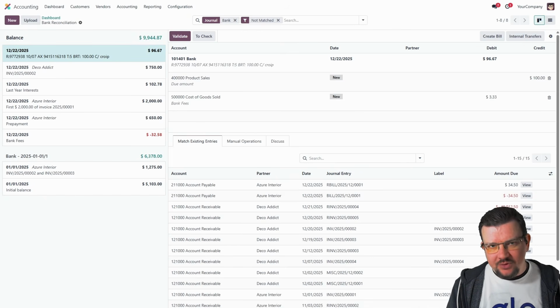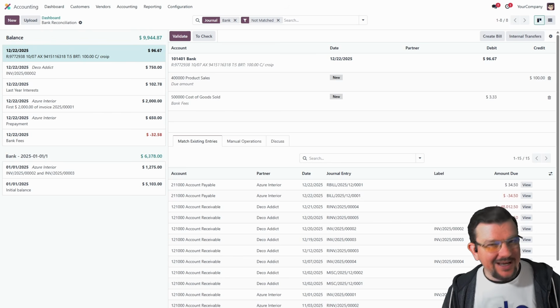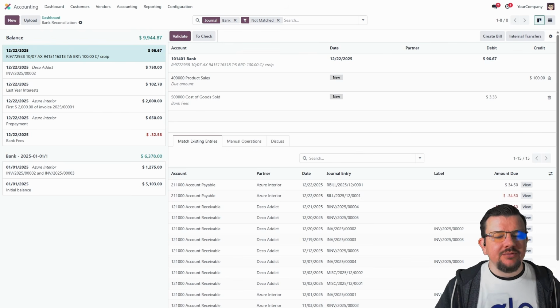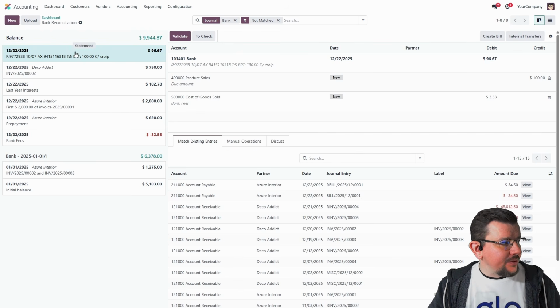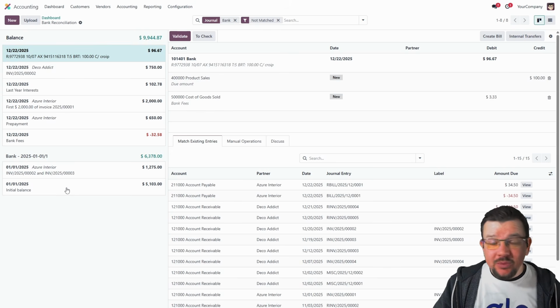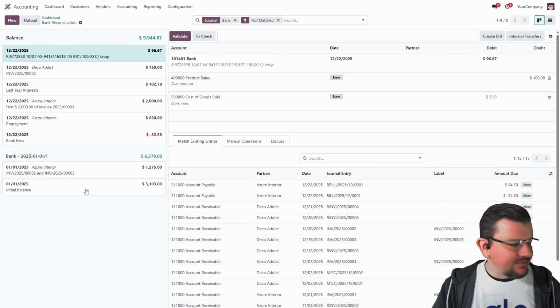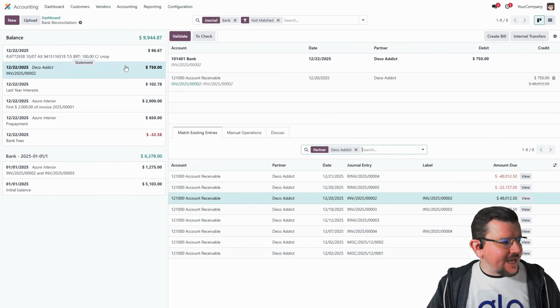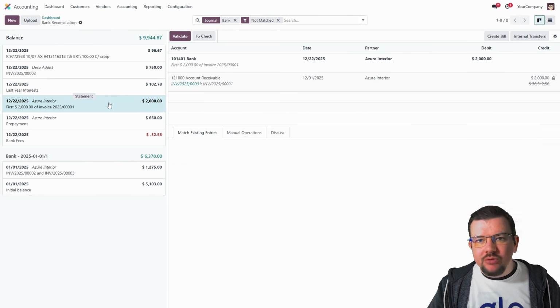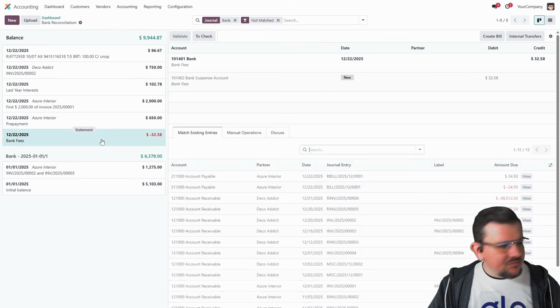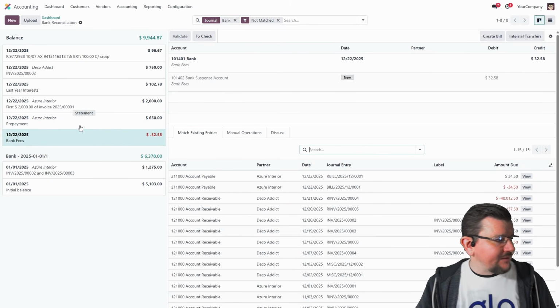So first of all, let's have a look at how things were in version 18. This is the view that you might be familiar with. Down the left-hand side, we have all of our statement lines that have been either imported from our bank or uploaded from a CSV. And when you select these, you get contextual changes on the right-hand side to suggest the lines that you might want to reconcile this against.